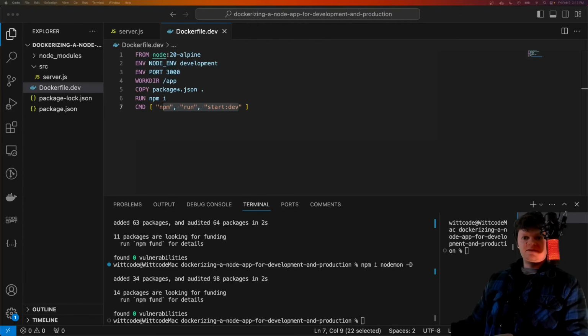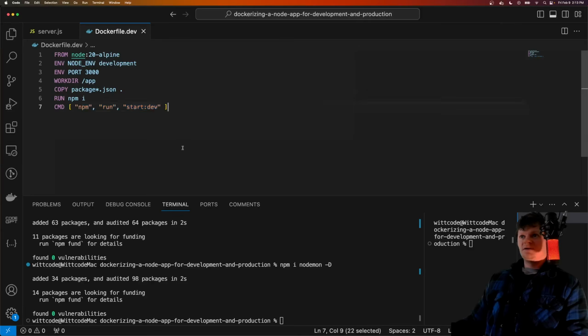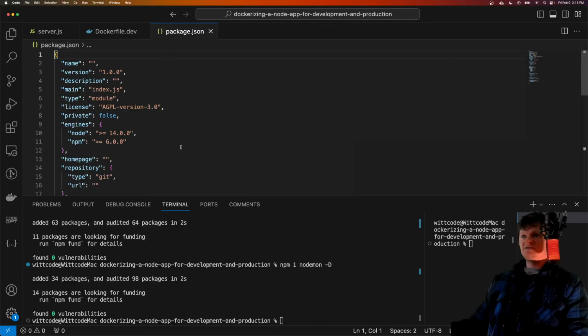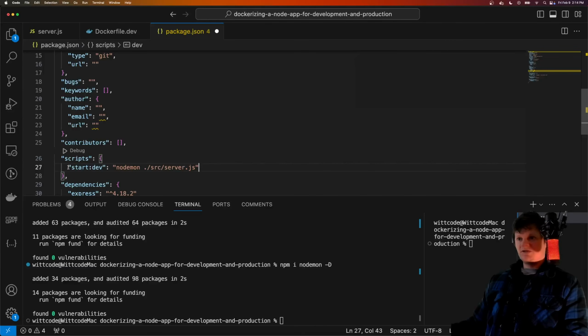But let's create this npm, or this start:dev npm script. And so I'm going to do that inside, of course, package.json. For scripts, we're just going to paste in start:dev like this. So this script will be executed when the container is up and running, and what it'll do is just use Nodemon to run our Express server.